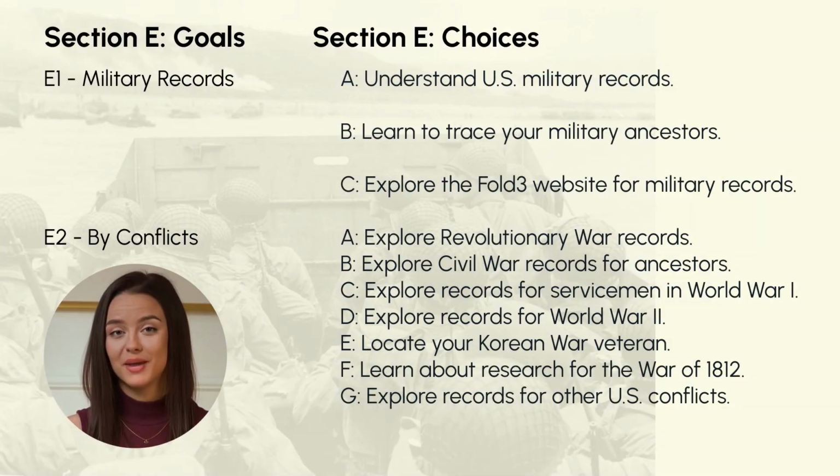Section E covers records for ancestors who served in the United States military. In Goal E1, Choice A gets you familiar with basic types of military records, and Choice B shares strategies for finding ancestors who served in the military. Choice C helps you with resources on the Fold 3 site, a major hub for doing military research.